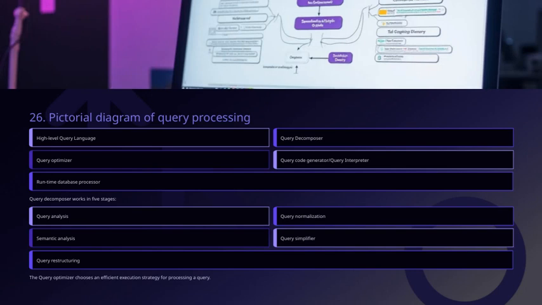Let's walk through the key stages in query processing as shown in this diagram. First, we start with the query itself, which is written in a high-level query language. From there, the query goes through several important steps to ensure efficient execution. One of the first steps is query analysis, where the system understands what the query is asking for.